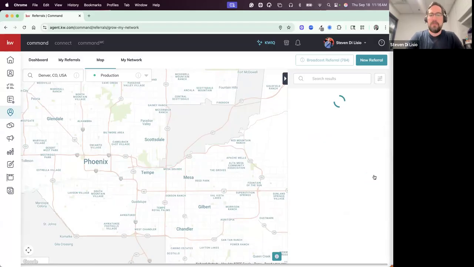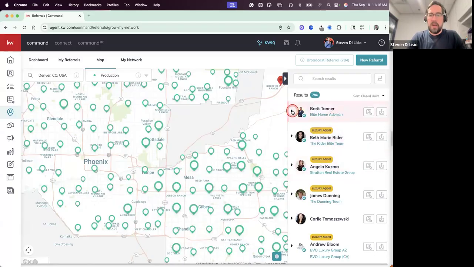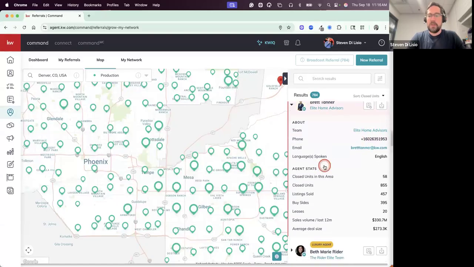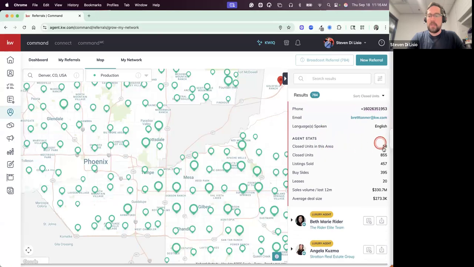And then it will think and reformat my list with, we see Brett Tanner is the one that's closed the most deals, where I can click on that little arrow, get a little information about Brett. I can see that Brett runs a team, Elite Home Advisors, and then I can see how many units they've done. Units in this area, 58, total closed units, 855. So they're a pretty big team. They're not just closing in Phoenix. I'd guess they probably work quite a bit in that southern Arizona area with that many closings.